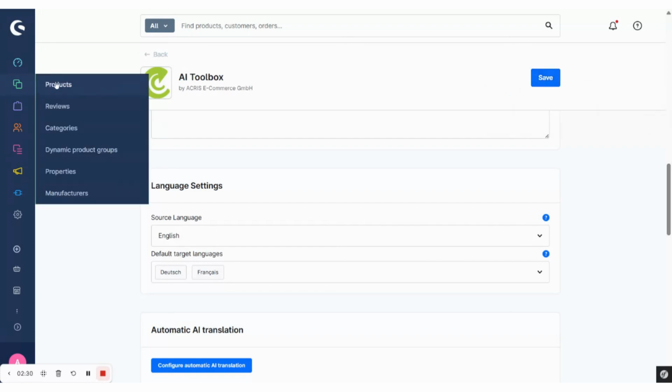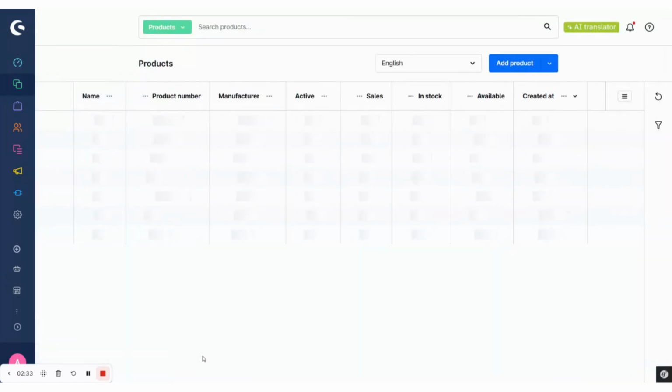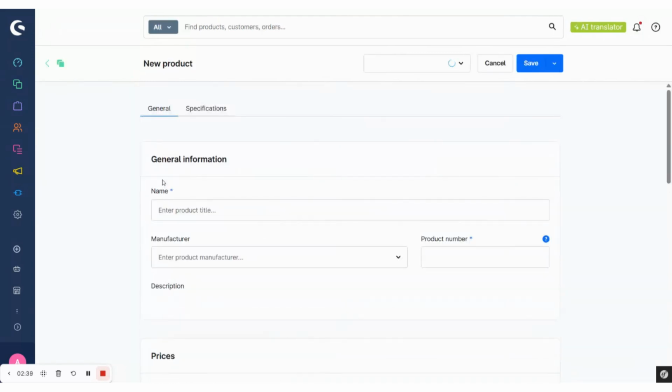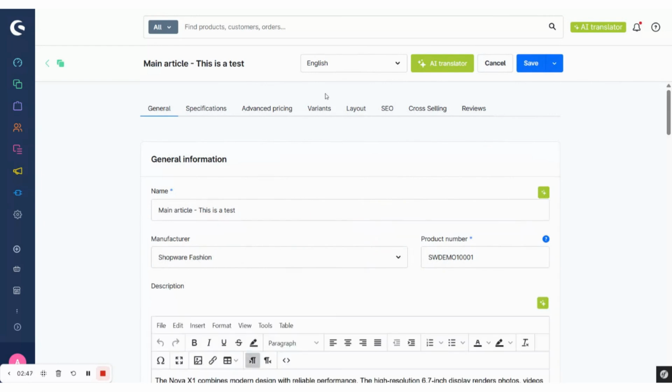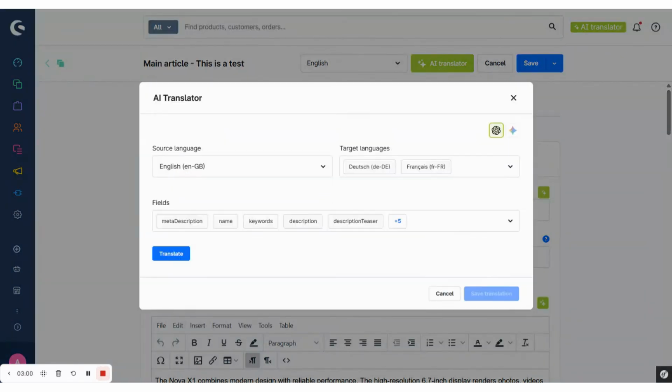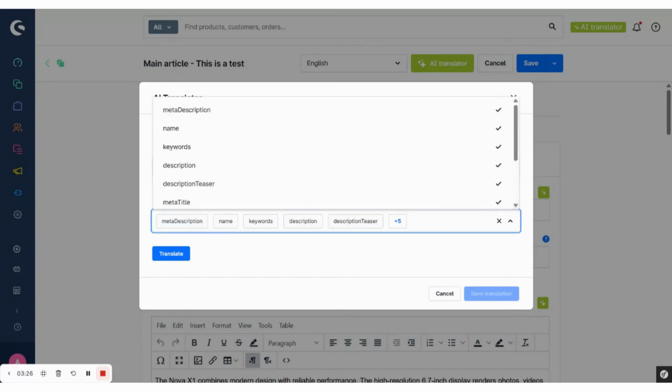To do this, we navigate to Catalogs, Products, and open a product. Here we can already see the new AI buttons, including the one in the smart bar. This button allows us to translate all translatable fields on the current detail page. When we open it, a dialog appears with the default source and target languages already selected, which can be adjusted if needed. We can also select the preferred AI model and choose which fields should be translated.